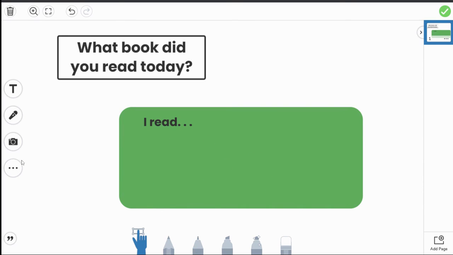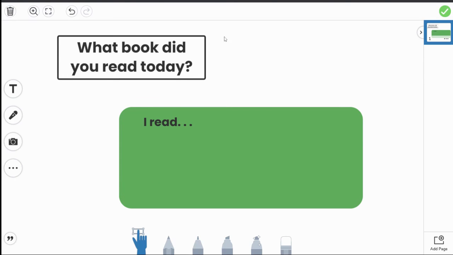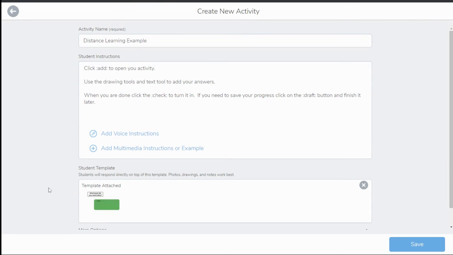Using the quotes button in the lower left is a great way to record the directions so students can listen to the directions on each page. This is great for the teacher recording directions. The microphone is great for students recording their thinking. If you want to add other pages, that's in the lower right. You can click on that to add multiple pages. And then when you're done, click on the green check in the upper right.